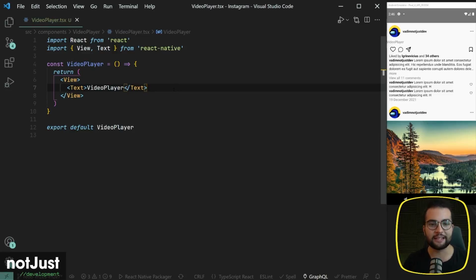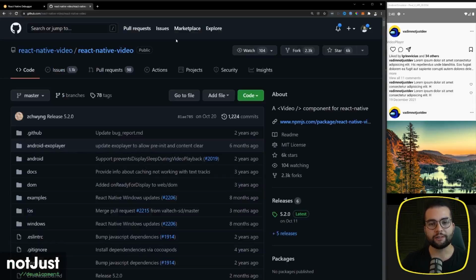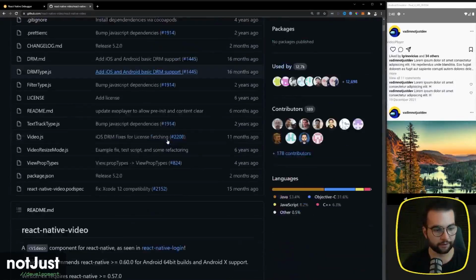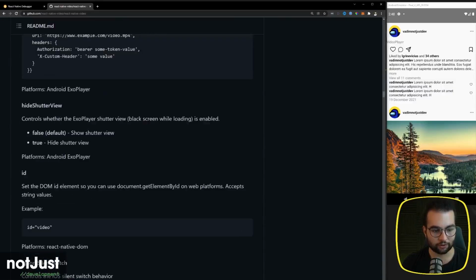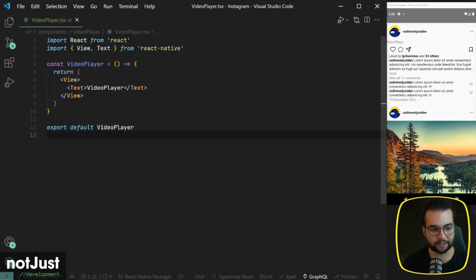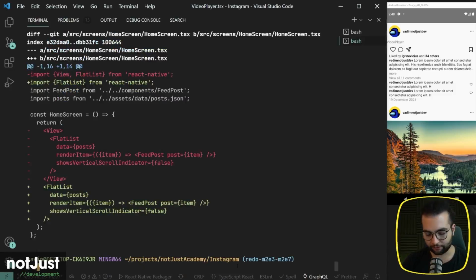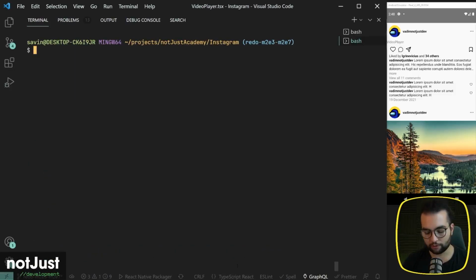All right, so now that we have our video player component here, let's start working at this video player and start rendering an actual video. In order to render a video, we are going to use a library called React Native Video. And you can find the documentation here in the GitHub repository if you scroll down and see how to install it. All right, so the installation process is very simple. The only thing that we have to do is to write npm install React Native Video, and that's it.